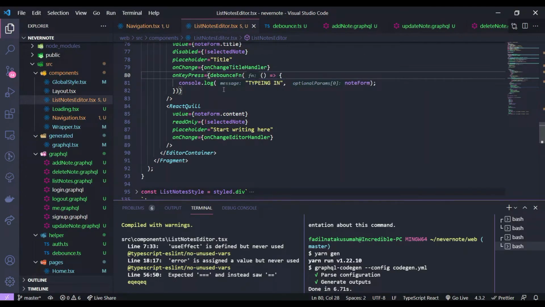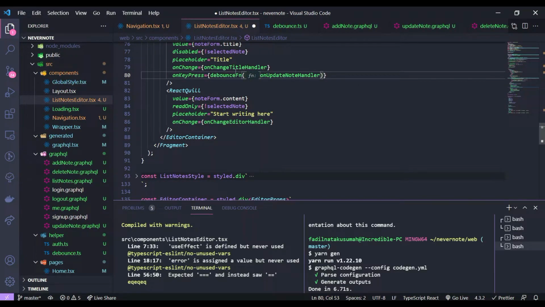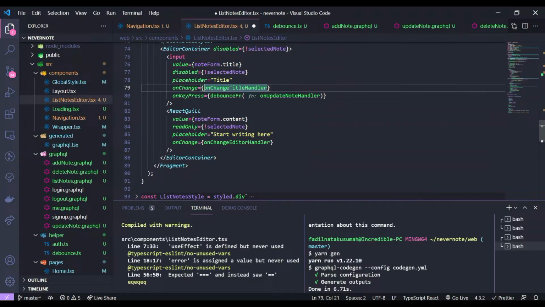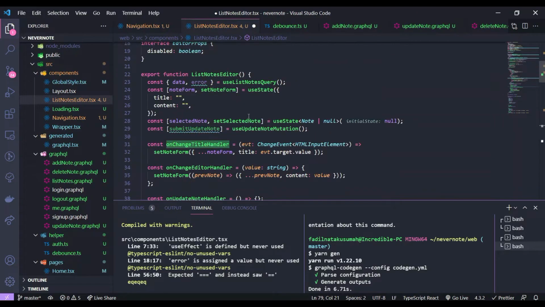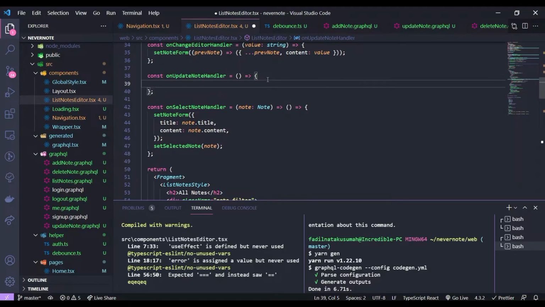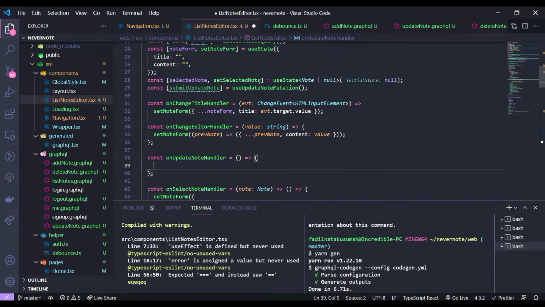We want to hit the on update note handler when 2 seconds has passed, when we already type the input. Okay, in here we want to update. How are we gonna update? With if is selected not, so we return.